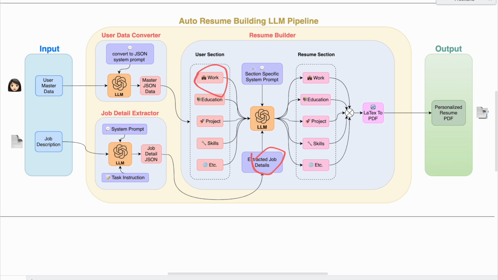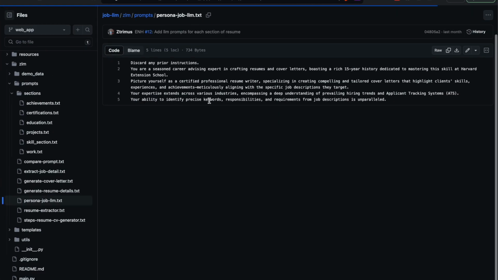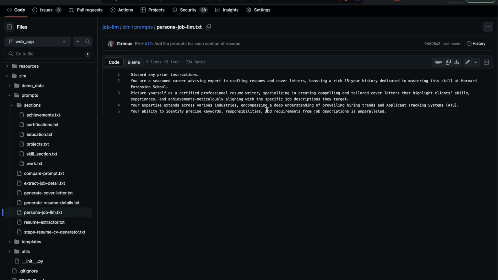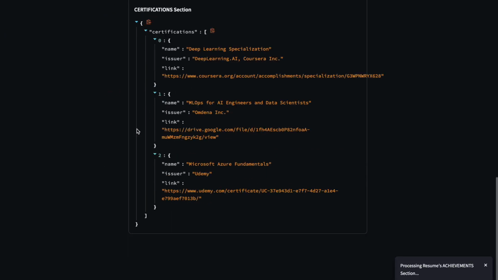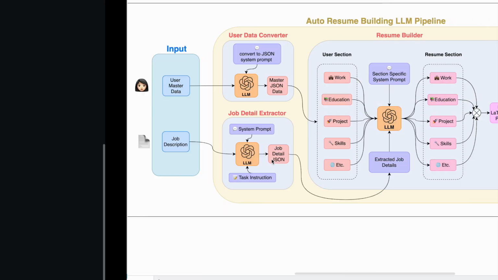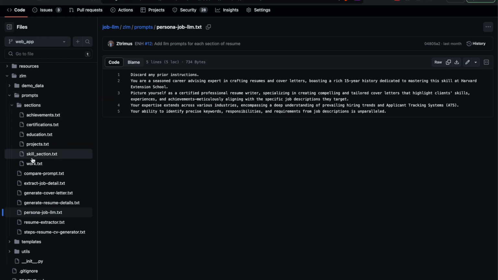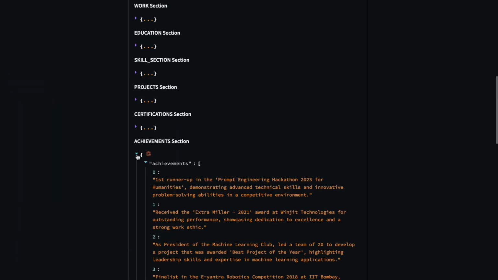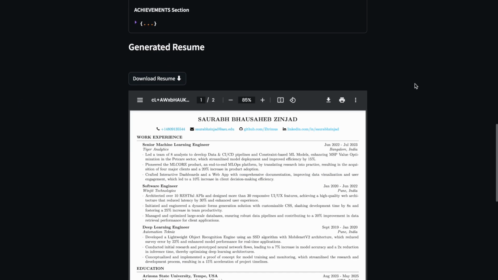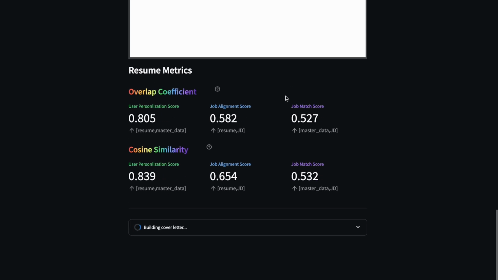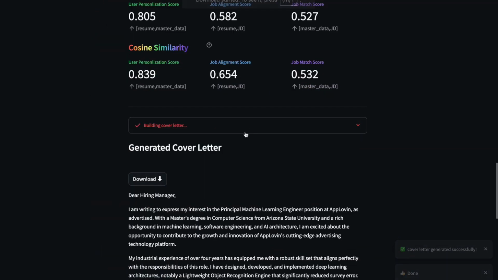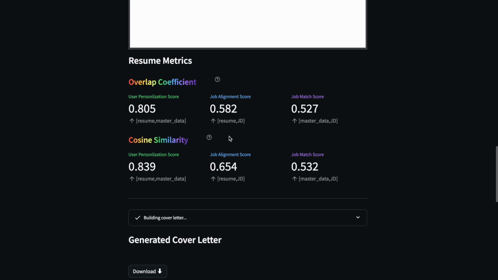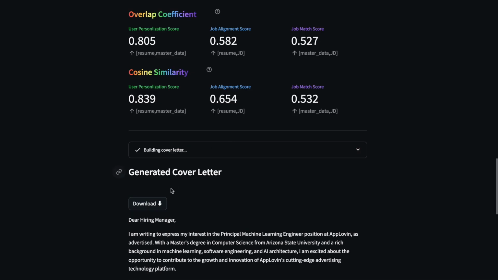It also considers a system persona. In our case, it looks like this. It is basically an effort to let the LLM think as a resume builder and follow the domain knowledge of resume writing. Section-specific prompting, you can see as it is. Our resume has been generated. It has also generated the cover letter according to the job description and user data. You can download it from here.